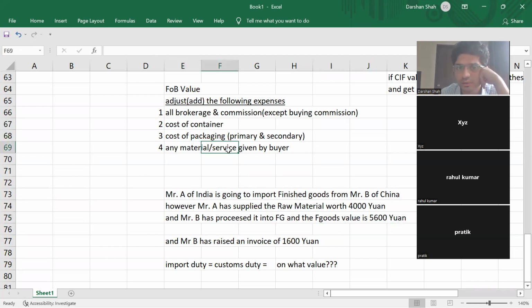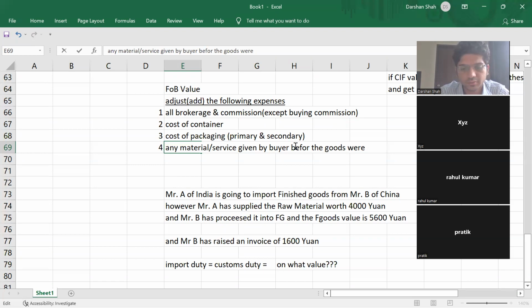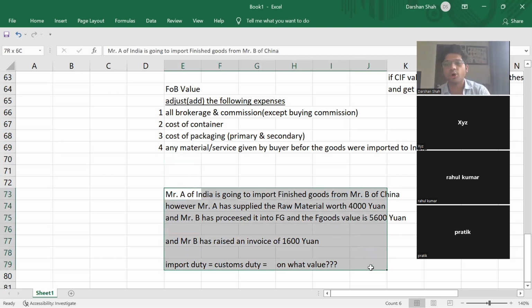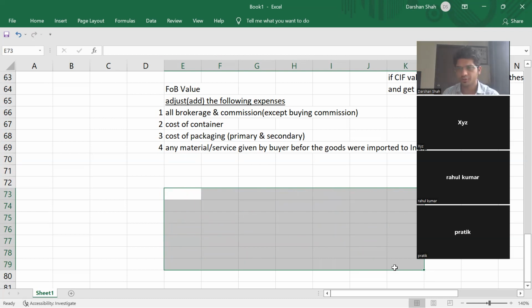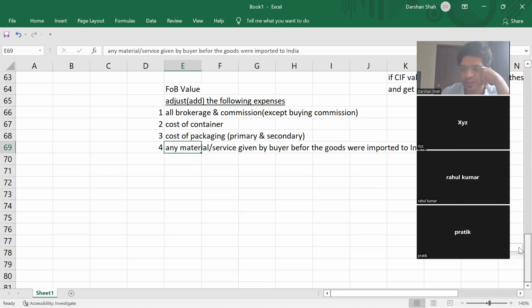So any material or service given by the buyer, before the goods were processed and imported to India, all that material and service will also be inclusive, even if it is the ownership of the buyer. Still it will be included in the value of finished goods. Understood this fourth point? We have done this fourth point in GST also.